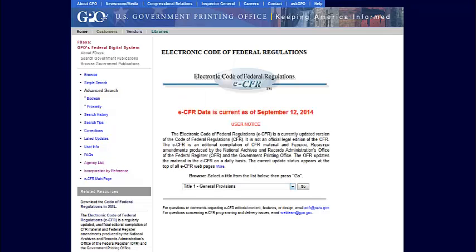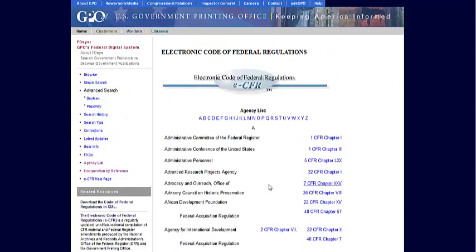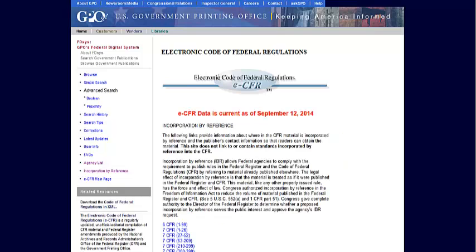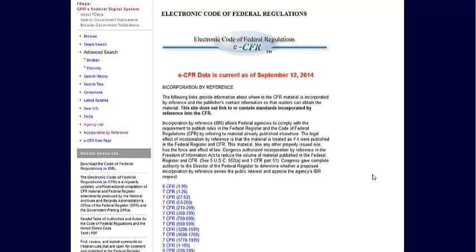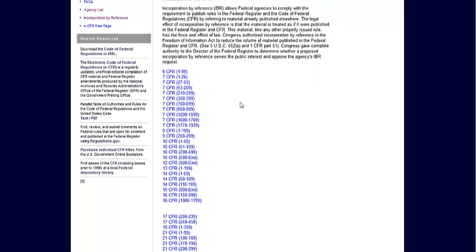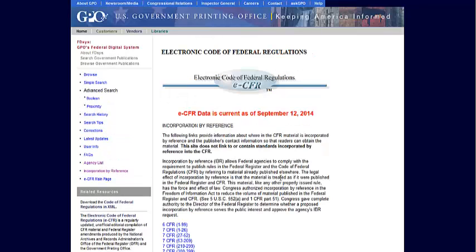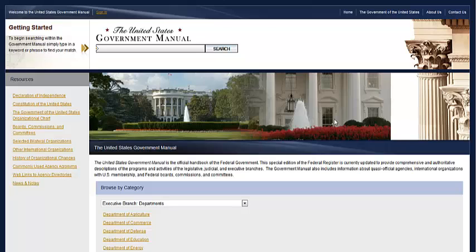If you click on that link, you go to a list of the agencies and what part of the CFR they're in. And one other thing I want to draw your attention to is incorporation by reference. When the material that an agency wants to put into the Federal Register is rather lengthy, the CFR will allow it to be incorporated by reference, but when you go to get it, you need to know where you can go to get it. And these are places that have incorporation by reference, and they will tell you where you can get the information.